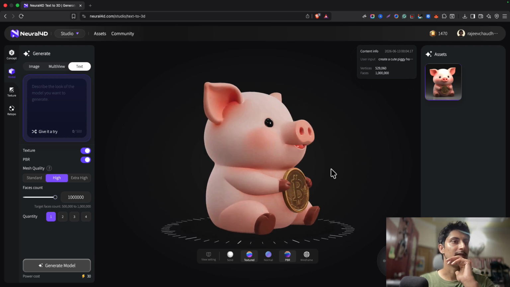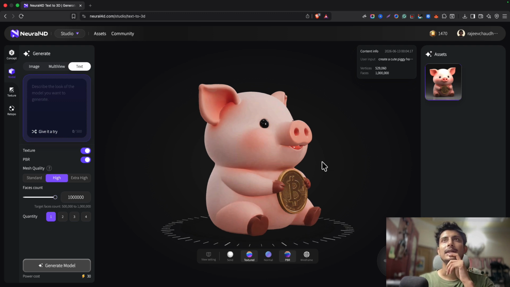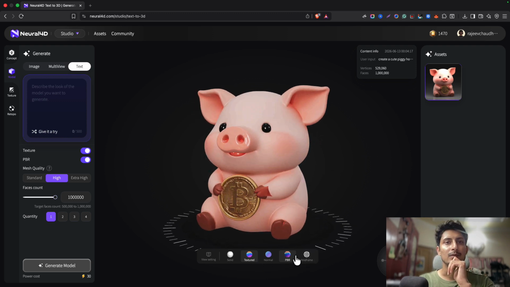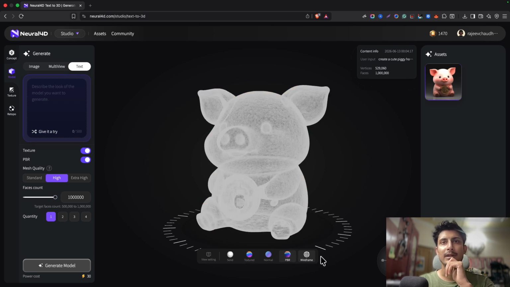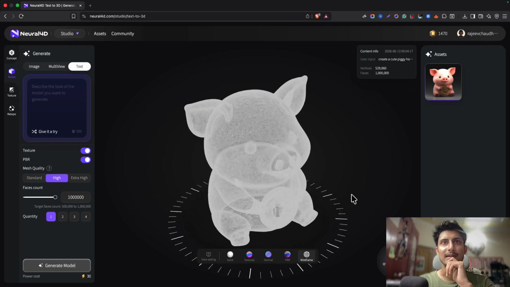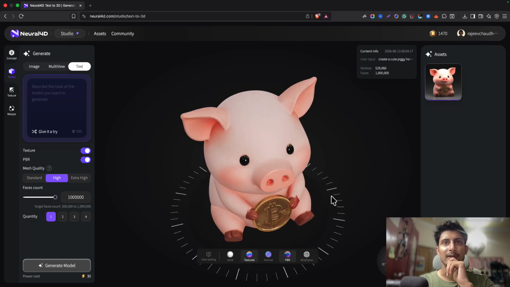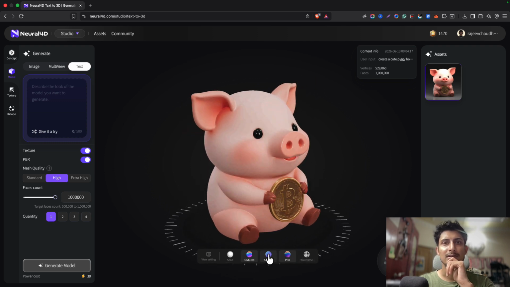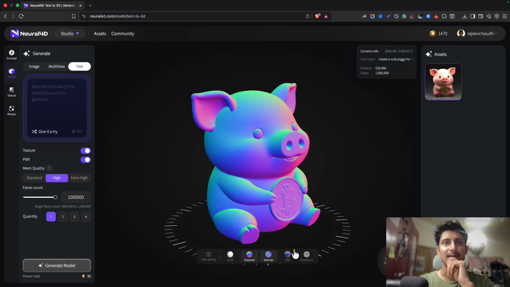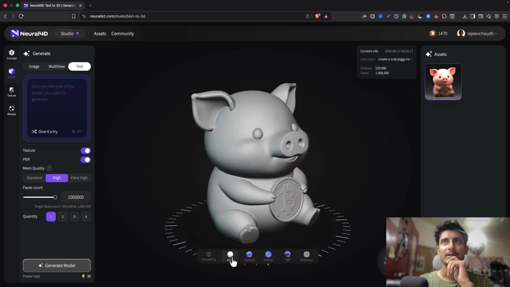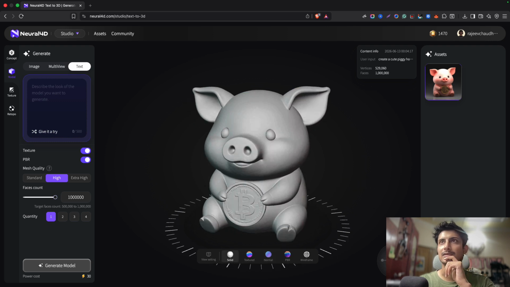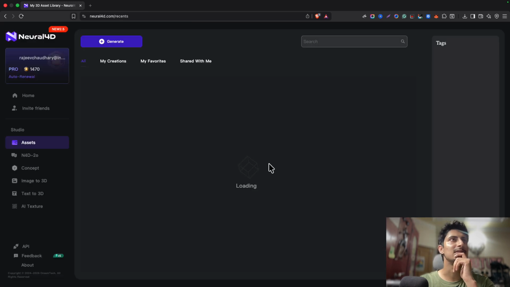Let's see if we can use it within our Blender or not. Let's see some options here. Here we have this wireframe option. Also we can see the mesh. We can change the colors. Okay, textures, everything is available here. You can have a solid object also. Let's see more options.